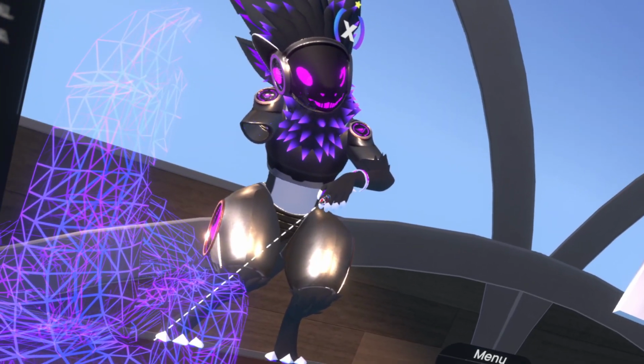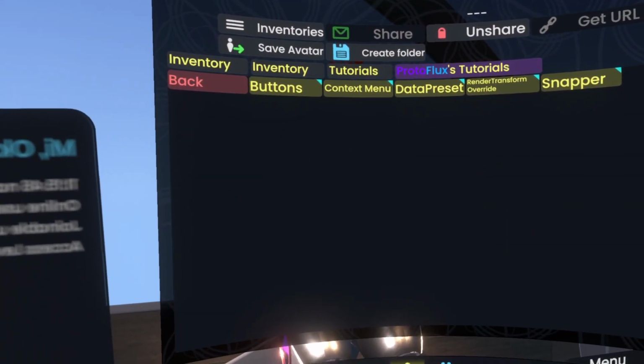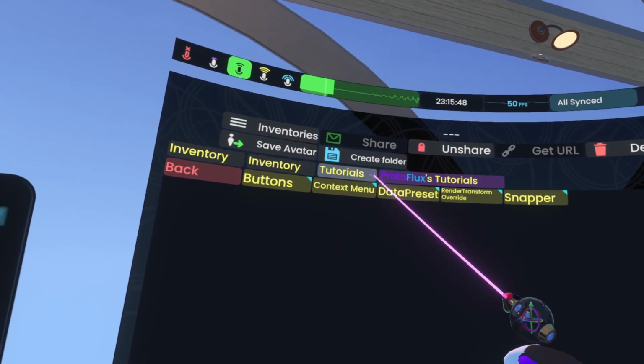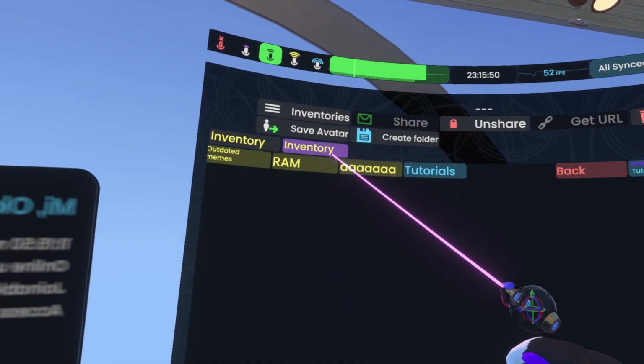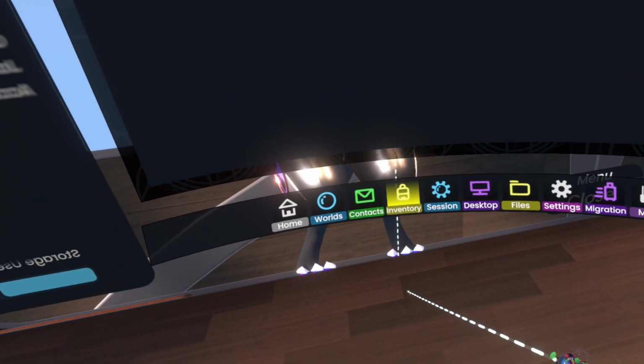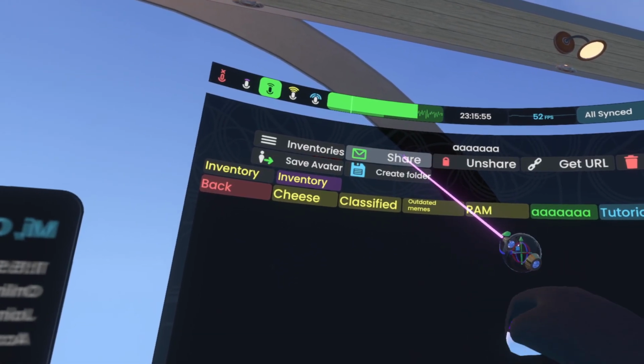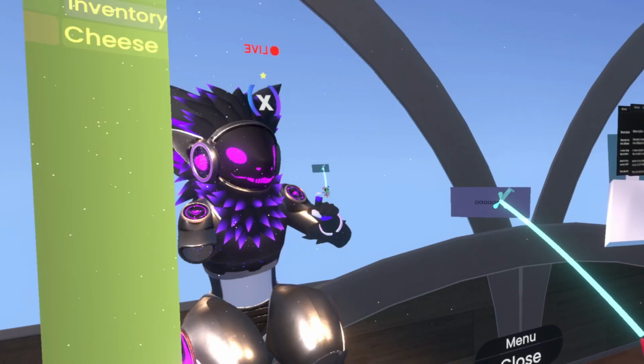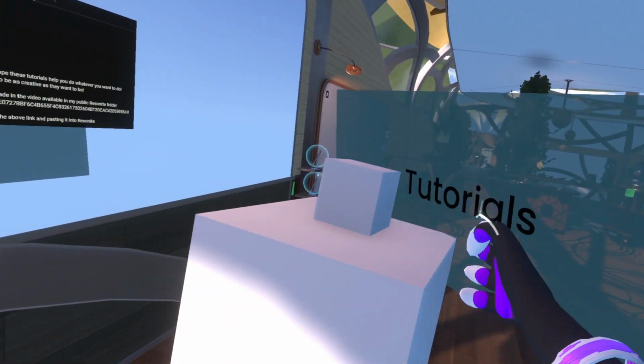But we're not over it yet. If you go to your inventory and you select a folder that belongs to you, for example, our new folder, if we click on share up here, it'll create exactly such a little thing that you see here.